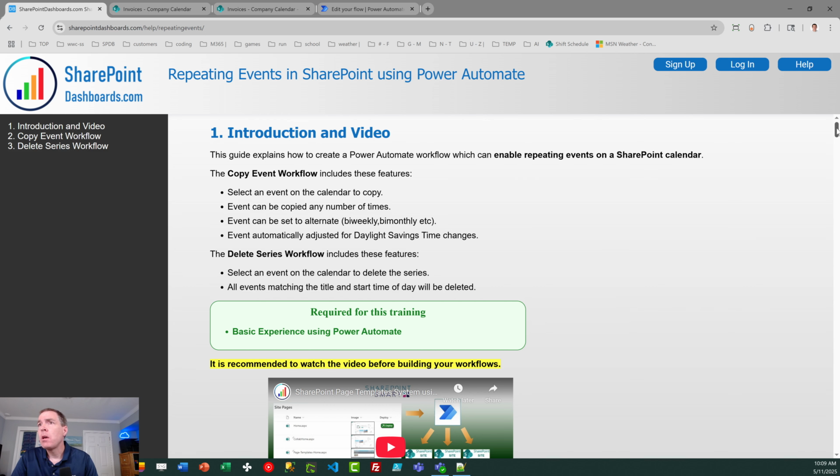And that's pretty much it. That's how you can do repeating events, and it's going to handle those tricky challenges, including the daylight savings time switch, alternating events, being able to batch delete events if you don't need them anymore, and do all of these things in the SharePoint calendar.